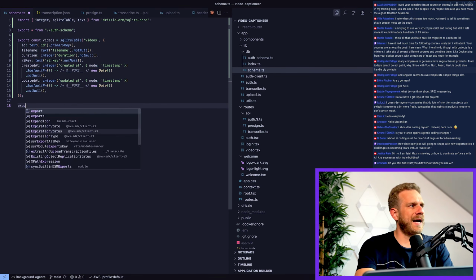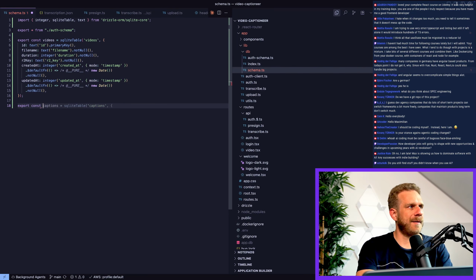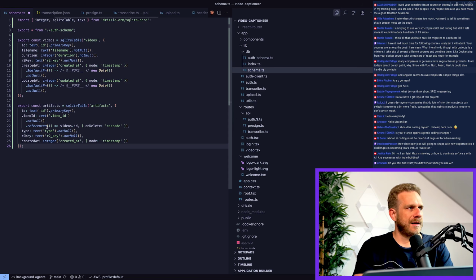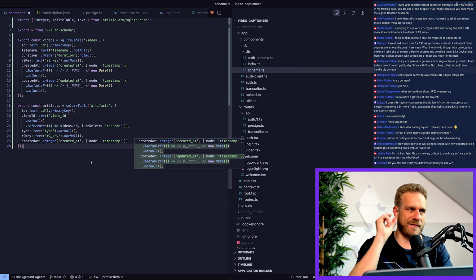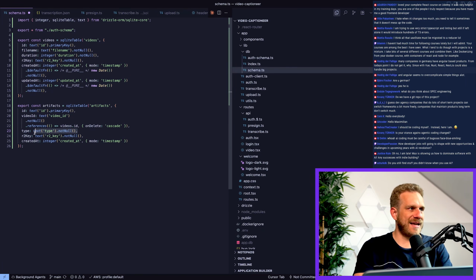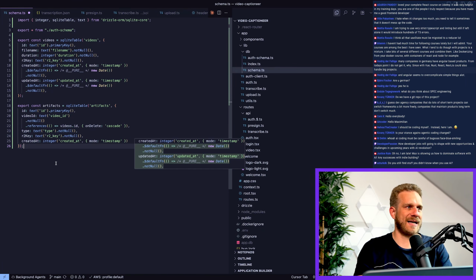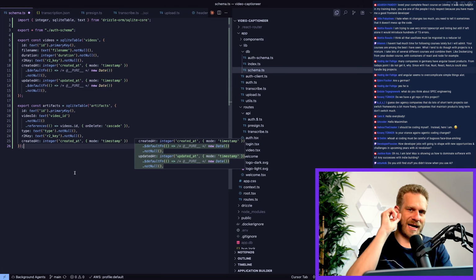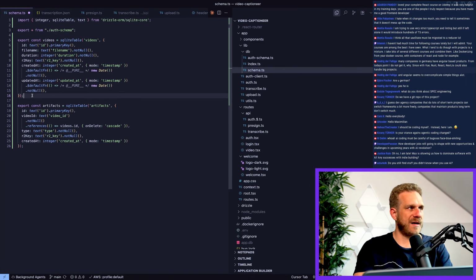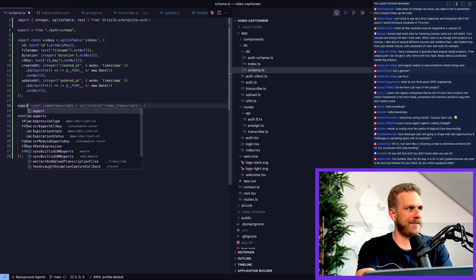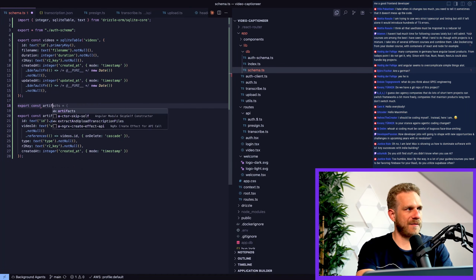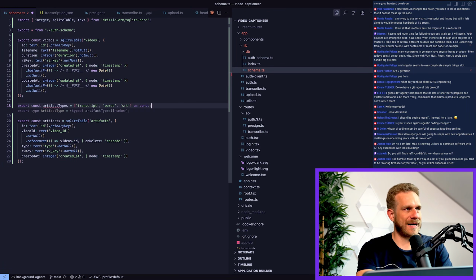And then I want to add another table. I'll name it artifacts. Let's see, we want to have an ID. We want to have a link to the video, definitely, because every artifact belongs to a video. Then a type. And I guess the type is something like SRT and so on. Therefore, of course, we could also add another artifact types.